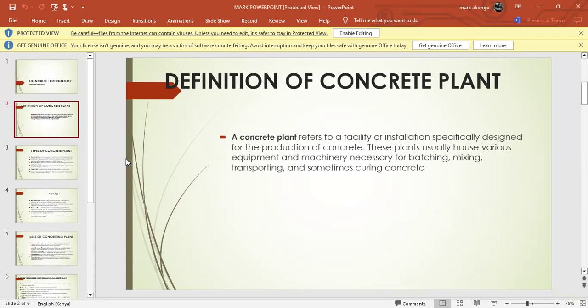We start with the definition of a concrete plant. A concrete plant refers to a facility or installation specifically designed for the production of concrete. These plants usually house various equipment and machinery necessary for batching, mixing, transporting, and sometimes curing the concrete. So here we are told that it is a facility designed specifically for production of concrete. I think this point is self-explained.